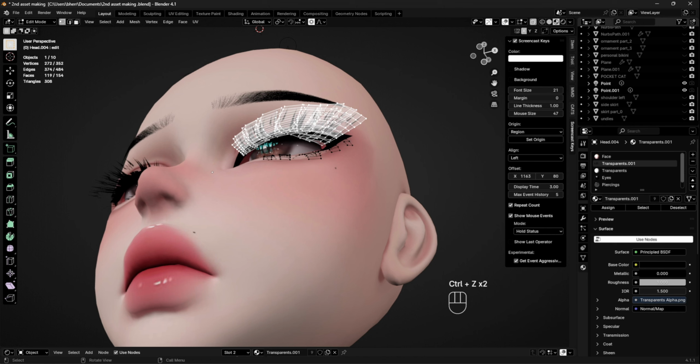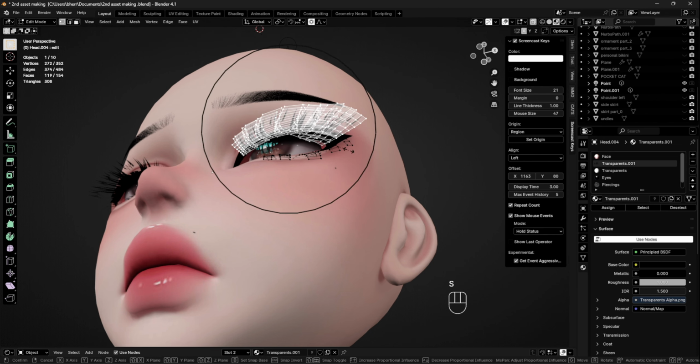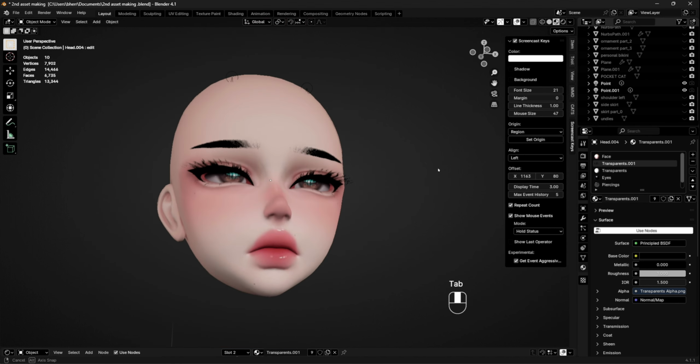I'm not sure if I did that on symmetry mode, but obviously that's how you do it.